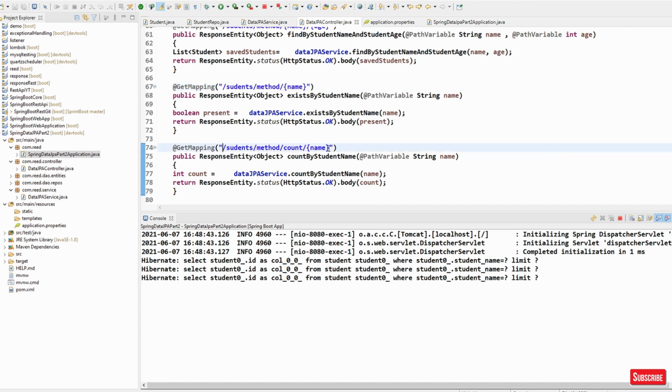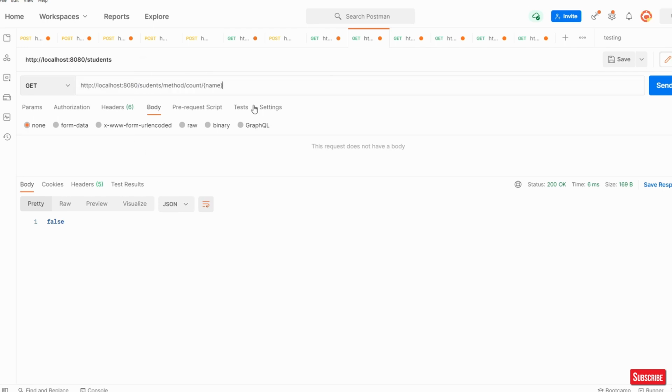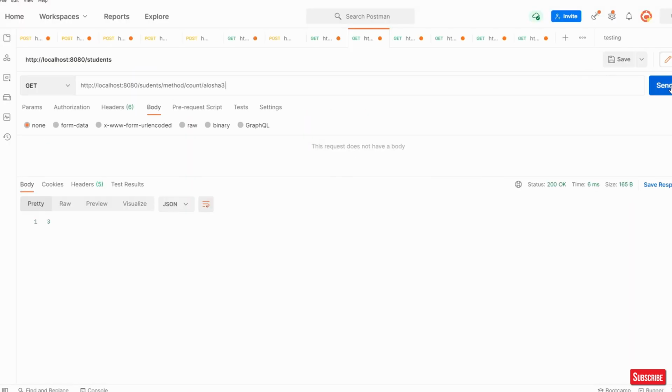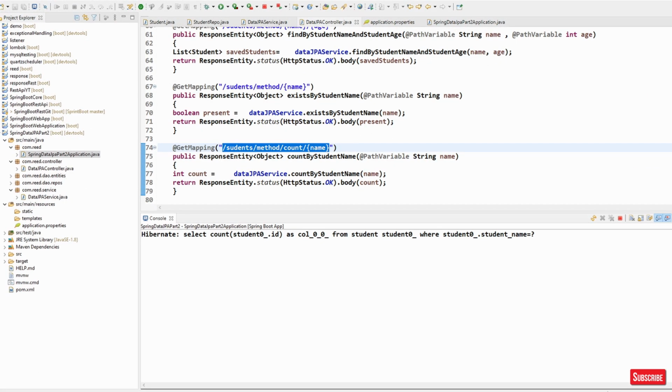Now we'll go with count. Okay, so count, and then we have to go with, let's say, Alosa1. So let's get the count, 2. Go with Alosa2, 3. Let's go with 3, and let's see, because Alosa3 is not there, let's see what it is giving us. 0. Alosa3 is not there, so meaning the exception is handled properly here by default by the Spring people itself. So that's great. So now what next?